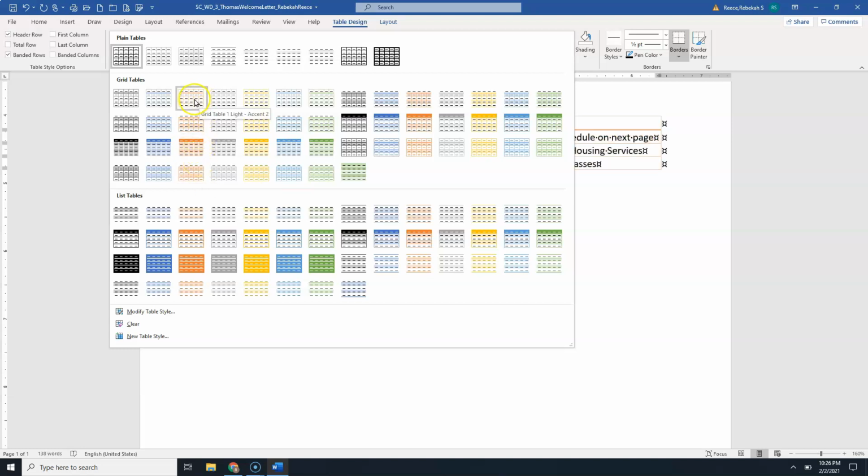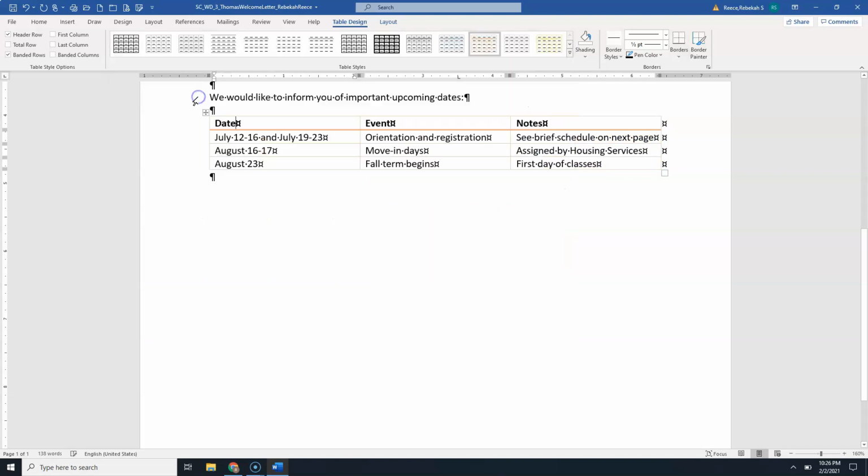So the first one here is Grid Table 1 Light Accent 2. And that's what we want. You'll see that they go over into the second part too. So you have some over there, but we want just the first one here. So our top row is going to have a bolder underline, but all of our lines are going to change to this accent color orange.